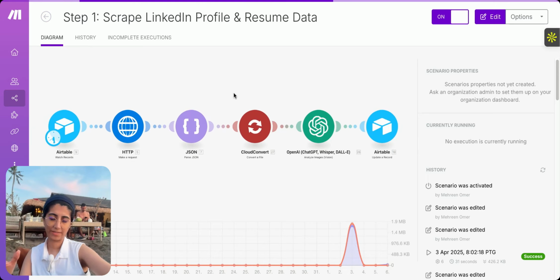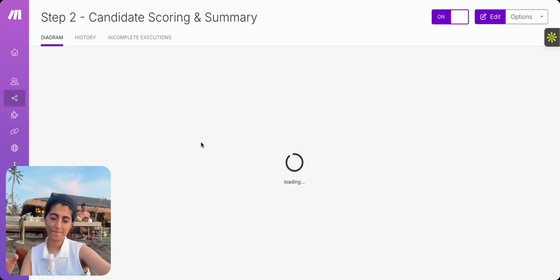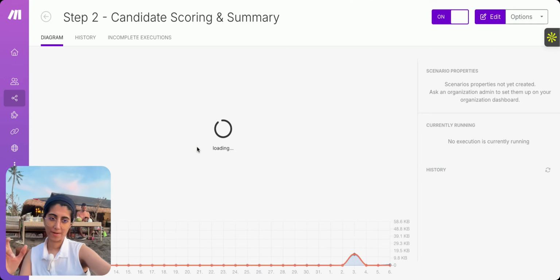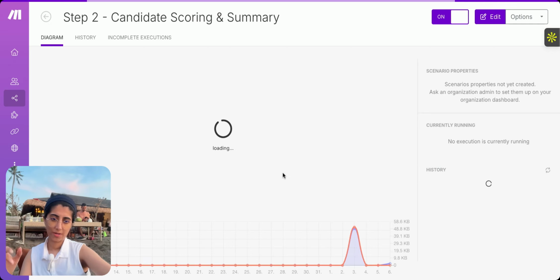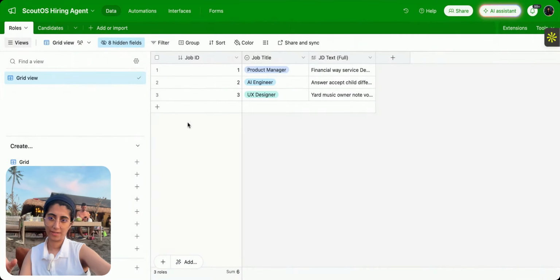The second step is what it will essentially do. Give it a moment. Come on. Okay, never mind, I'm just going to start talking. Or let me meanwhile show you how it's done on Airtable.